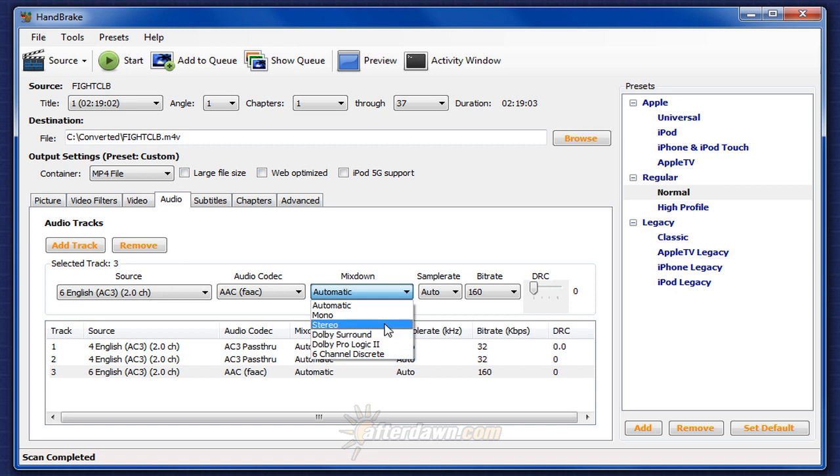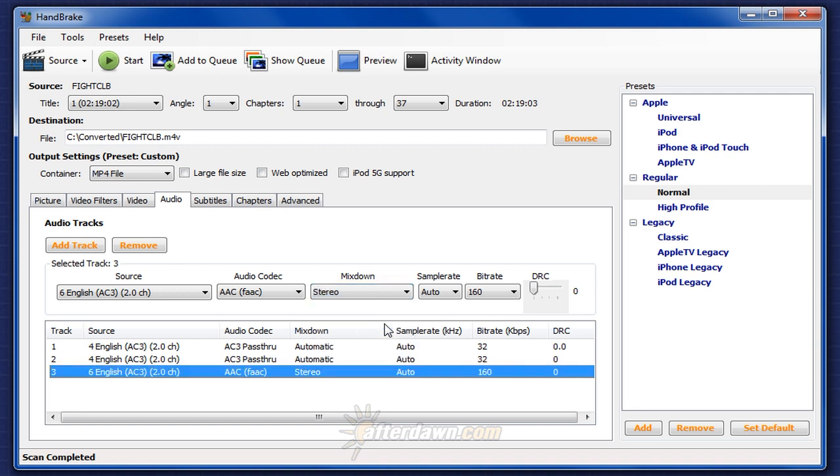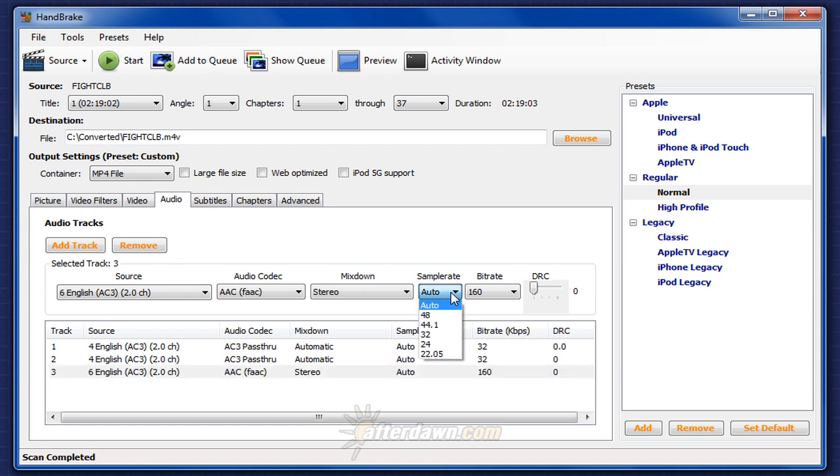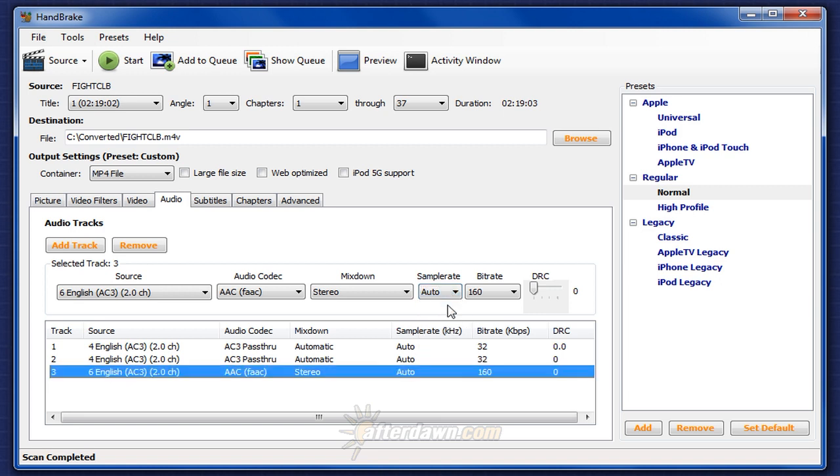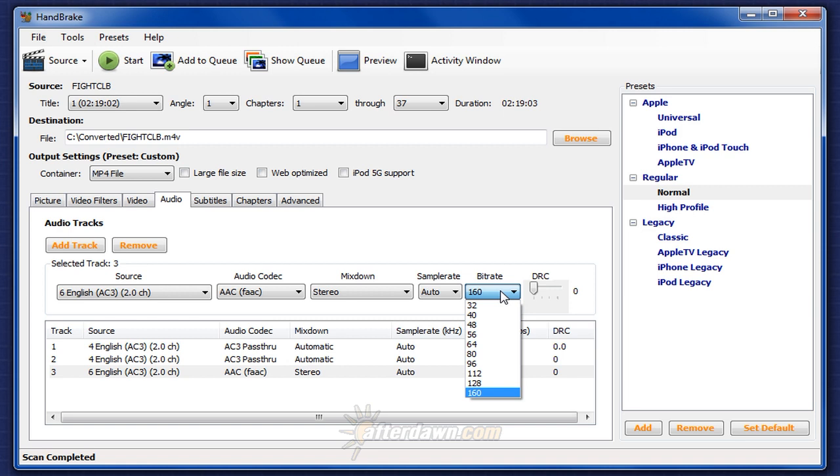In this case, it's only a 2-channel source to begin with, so there's no need to add any surround information. So I'll select stereo. For sample rate, I'll leave it set at auto. That will give me the same output sample rate as the input source. Bit rate, I'm going to leave at 160. I like to have a high quality AAC file, and 160 is still more compressed than the original AC3 audio would have been.